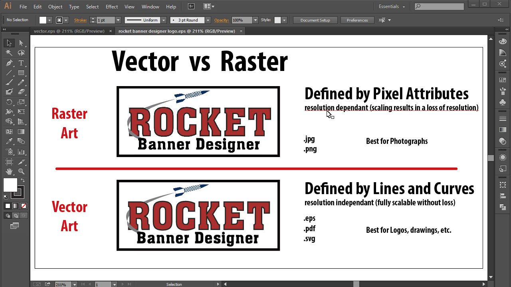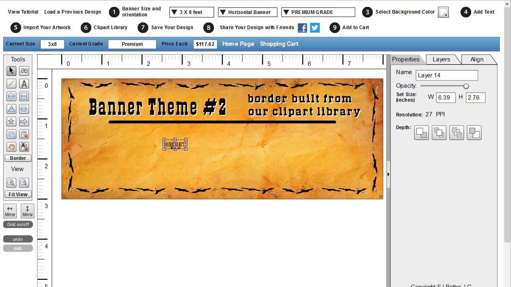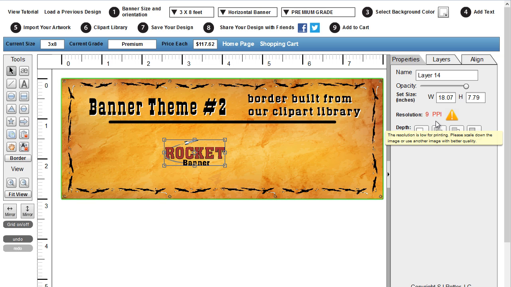Now, fortunately, at the Rocket Banner Company, we have incorporated into our online design tool a readout that continuously displays image resolution and warns you when it's getting too low. We'll talk more about this tool in lessons 2 and 3.